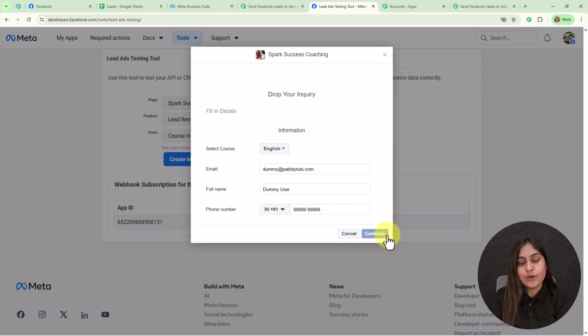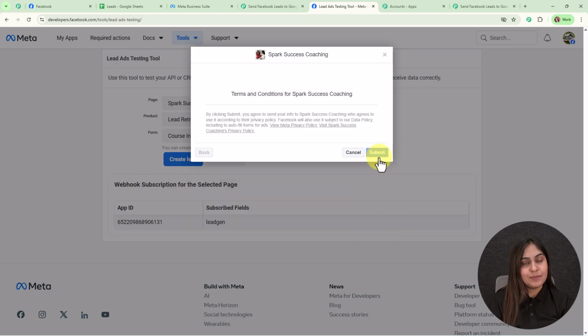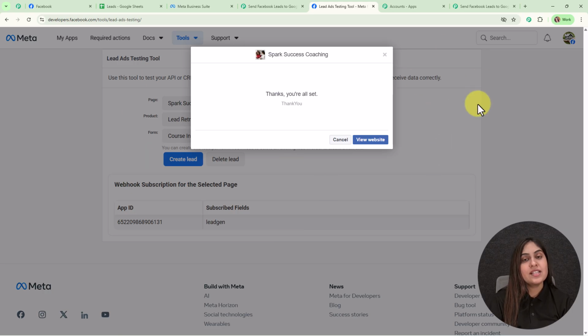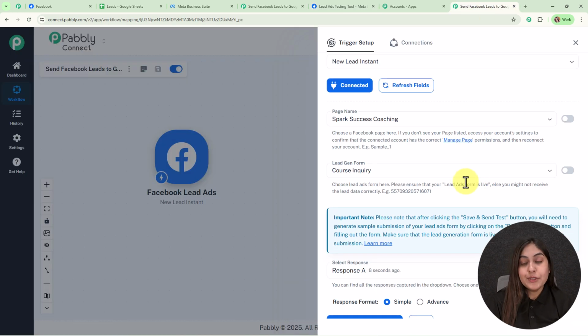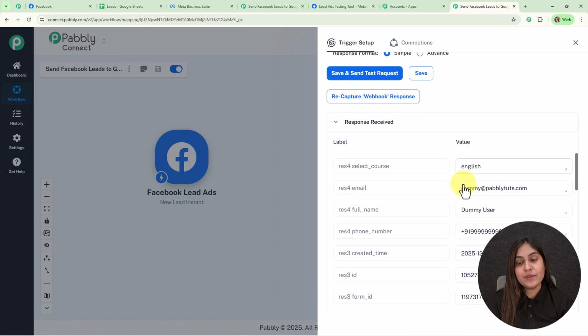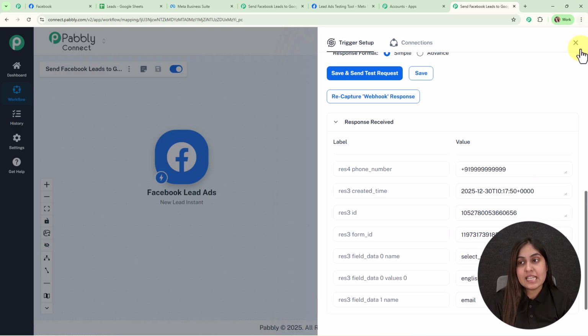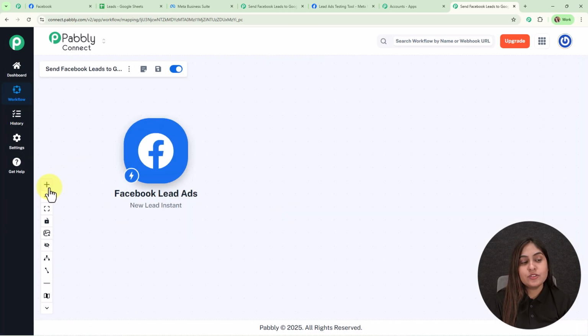Then we are going to click on this continue and then submit. And you can see we have successfully generated a test lead inside our Facebook lead ad. So let's go and check our Pabbly's workflow. And here you can see we have received an instant response where we have received all the lead details. So with this we have successfully set up a trigger over here.